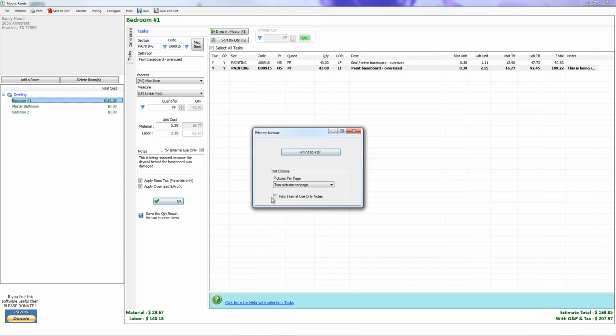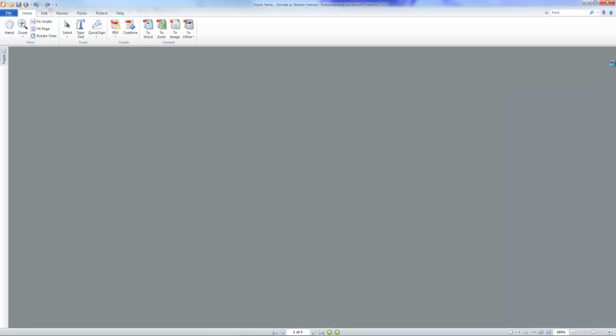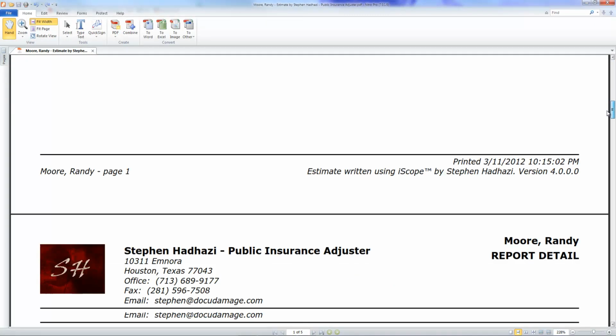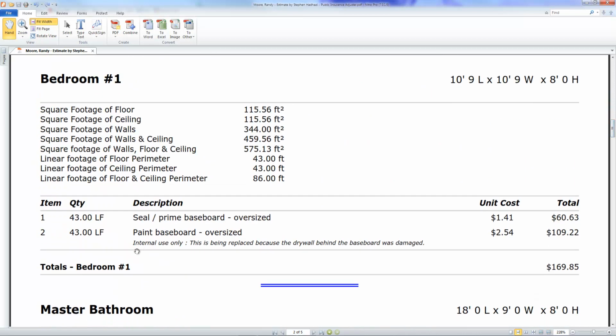So we're going to go to print internal notes, print to PDF. And there you go. Internal use only. And so that means he knows that you don't want that being made public. This is being replaced because the drywall behind the baseboard was damaged.